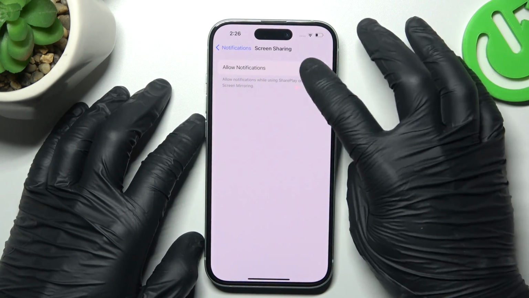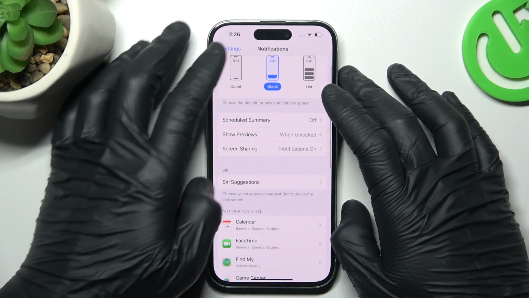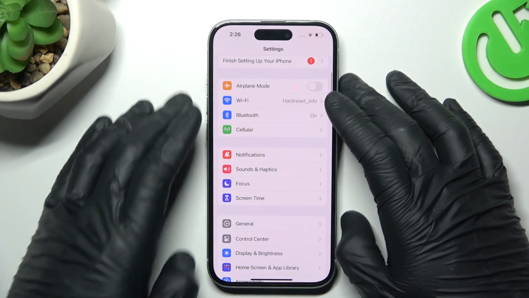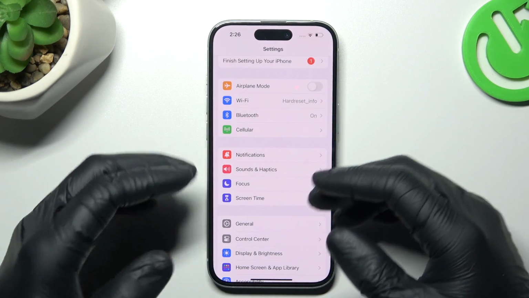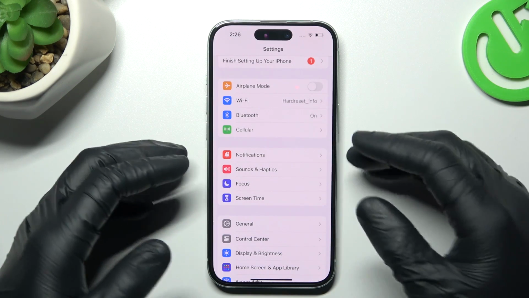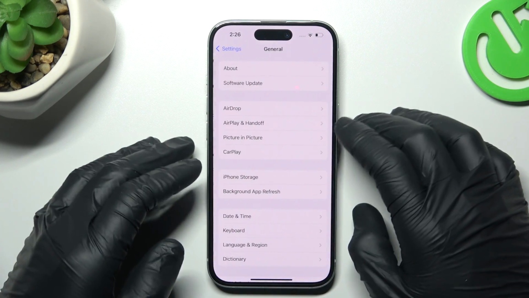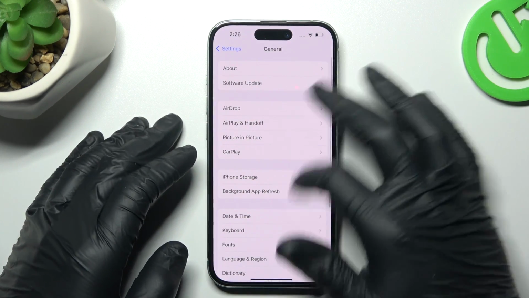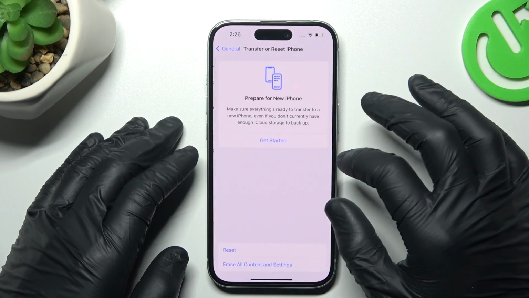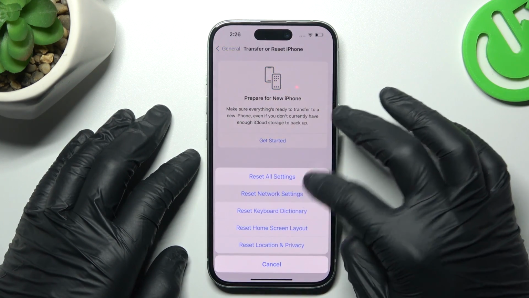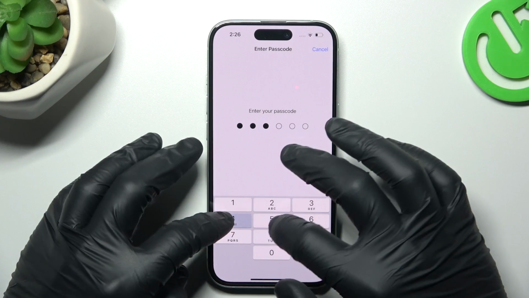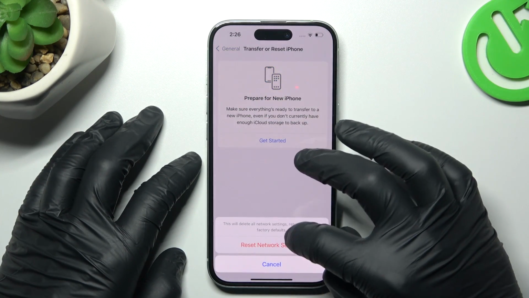You can also go to the screen sharing and turn it on here. After that, you can also try to just reinstall your WhatsApp application or just reset your network connection. So go to General, swipe down to Transfer or Reset, choose Reset and tap on Network Settings. Enter your code and tap on this button.